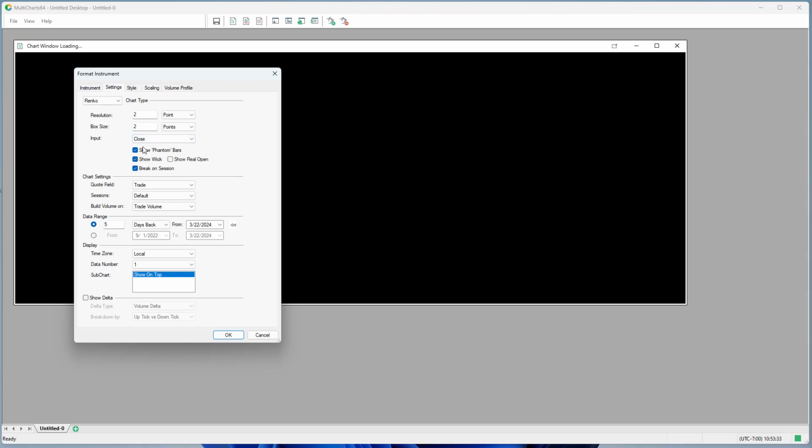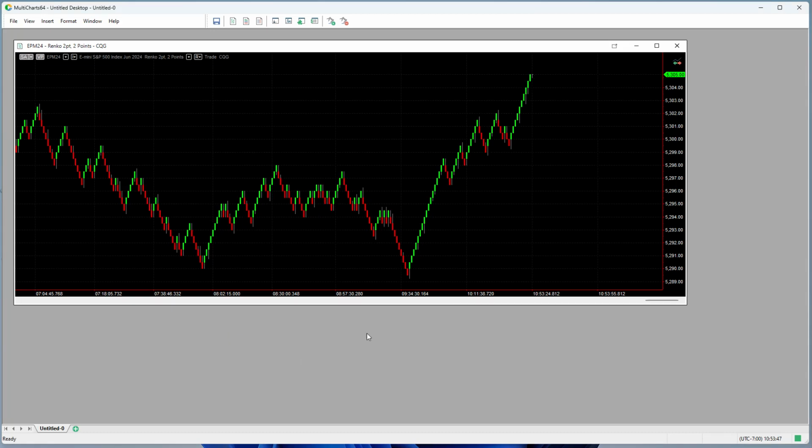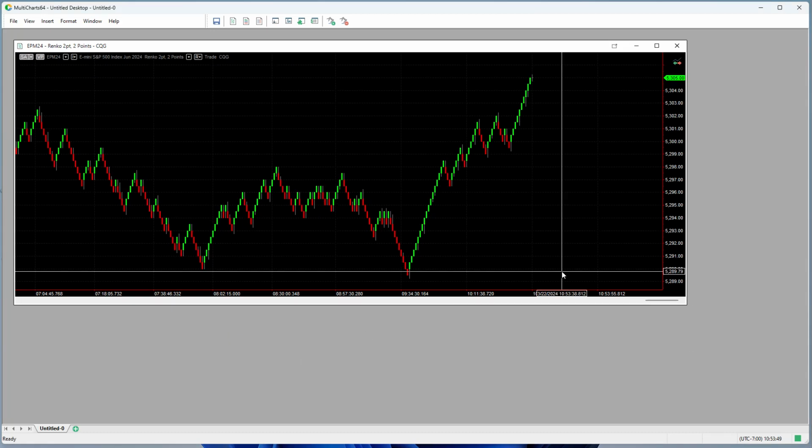I show wicks on mine. 5 days back is plenty. And style, let's see, make sure we're on candlestick and click OK. All right, so there's the Renko 2x2.